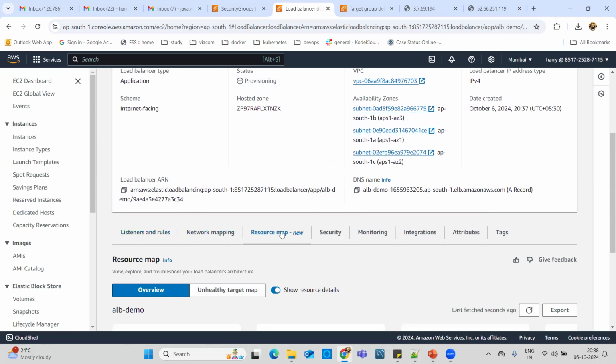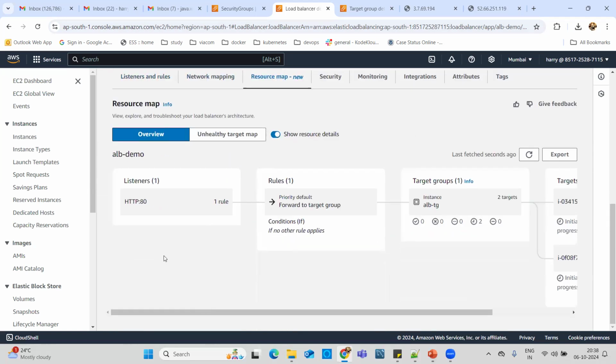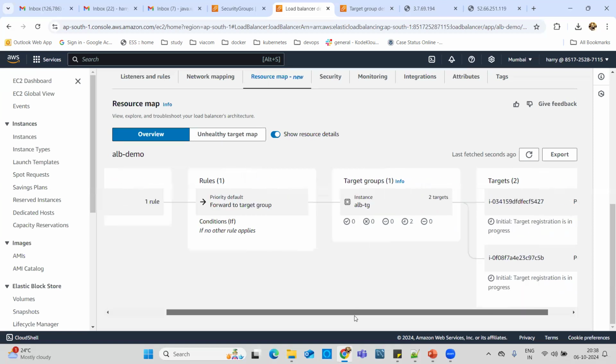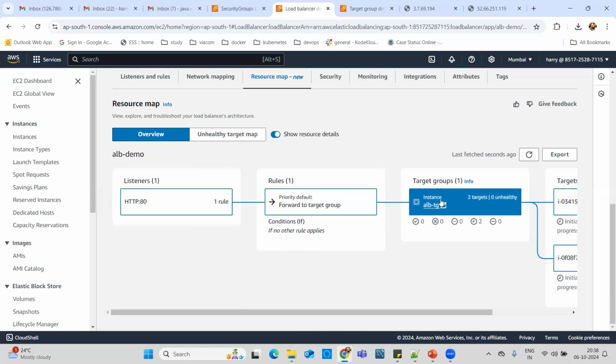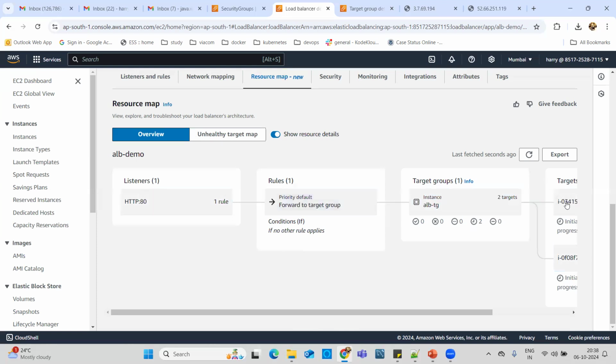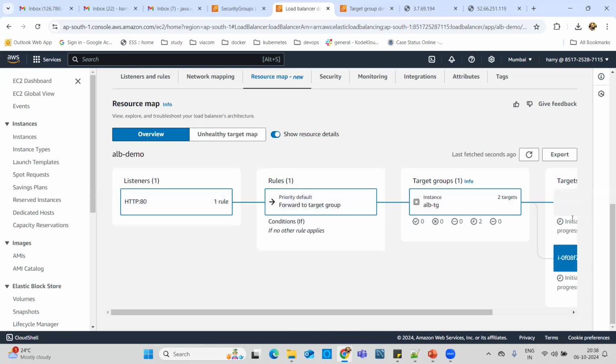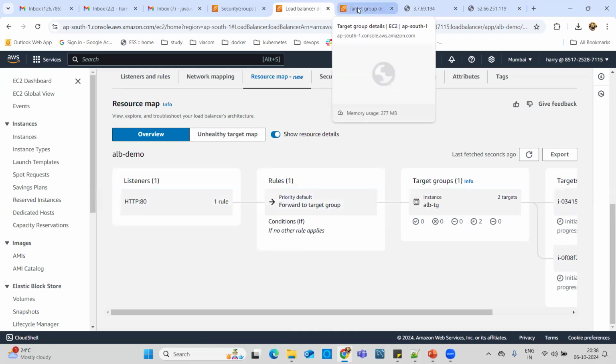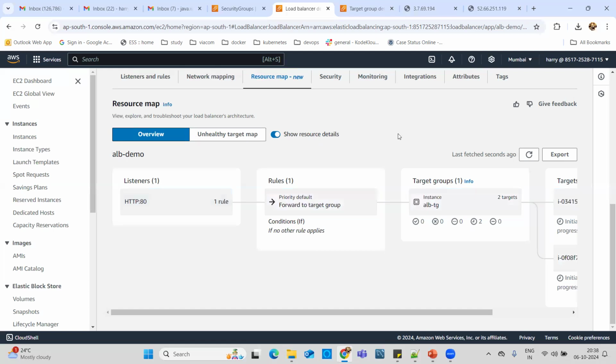When I click this resource mapping view, we can see the listener and the rule which we have selected. Here you see the rule is forward to target group, and the target group is ALB TG. Here we have registered two instances. So whenever a request comes, the load balancer forwards it to the target group and chooses whichever is available, and based on that, traffic will be served. This is how the mapping looks.